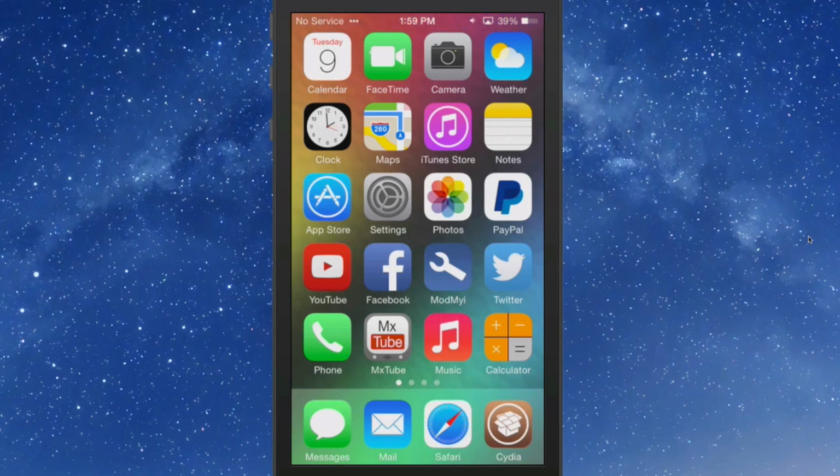Today we're going to be talking about the top 5 free Cydia tweaks for the week. Today's September the 9th, so let's go ahead and get started.